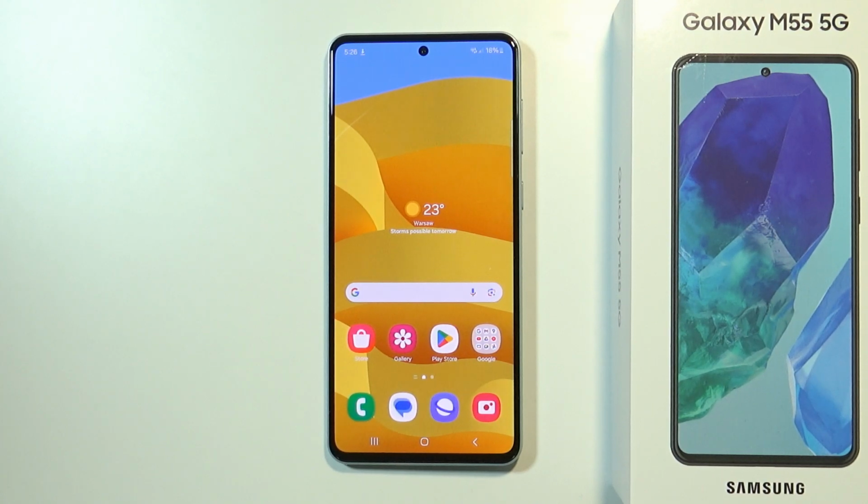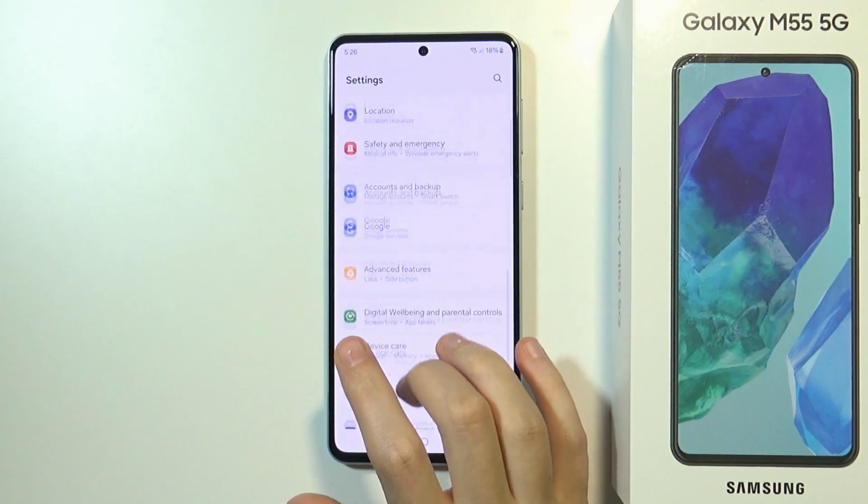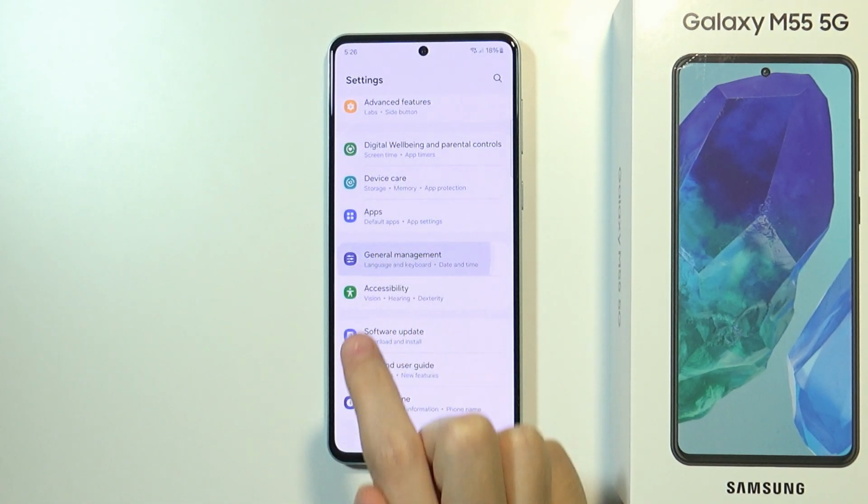Hello, in this video I'm gonna show you how we can change date and time on Samsung Galaxy M55 5G. The first thing that we need to do is open the settings. In the settings you want to scroll down until you find General Management, and then let's go there.